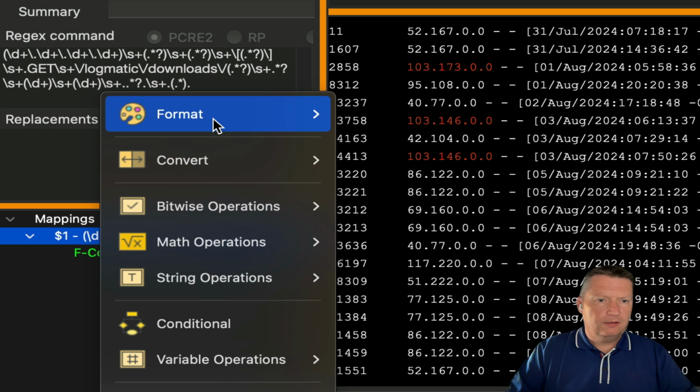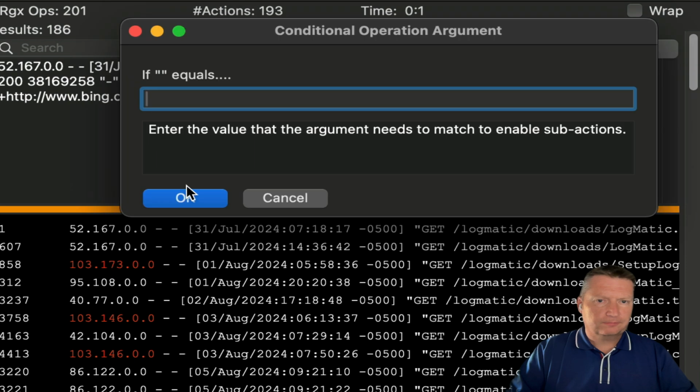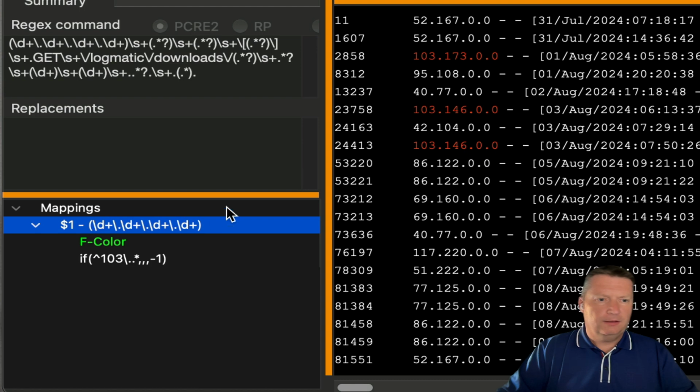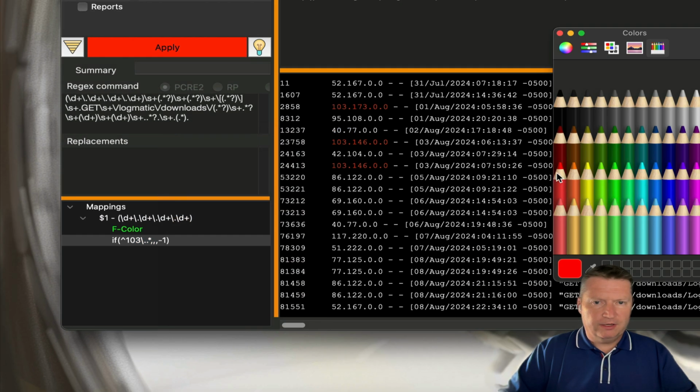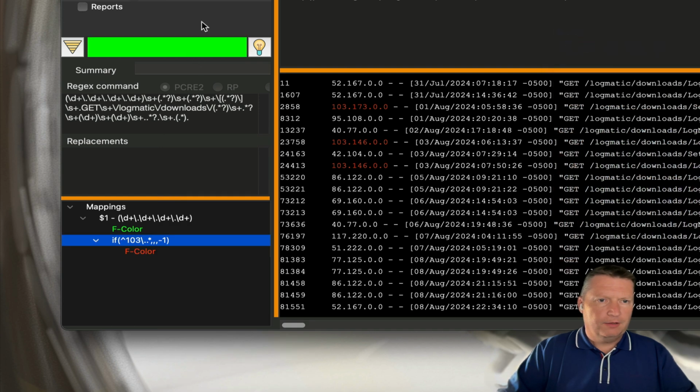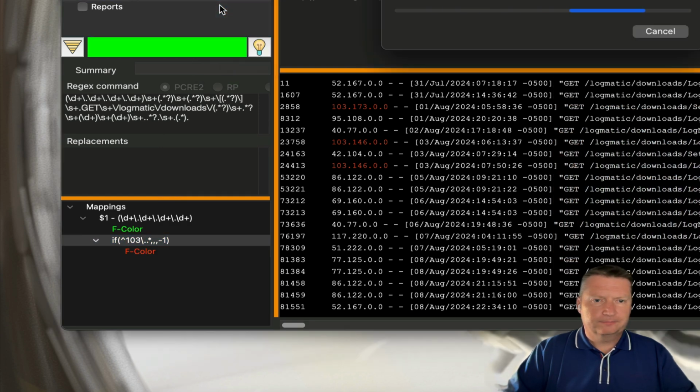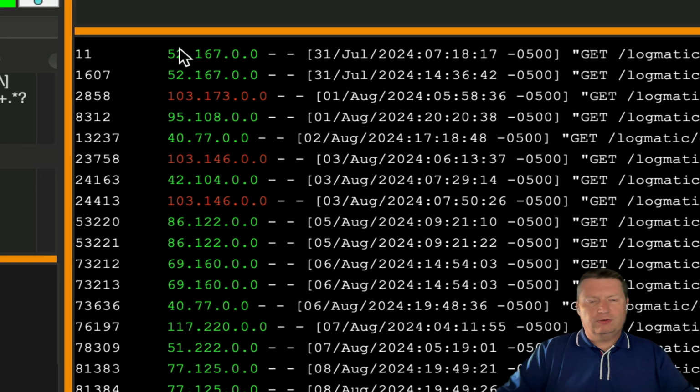And then after it's made them green, let's go and pick out the 103 ones. So let's now add back in our conditional. So beginning of line has 103 dot star. Oh, let's put a dot in there as well to make sure it's like 103 dot. And when you see that, let's make that one red again. Apply, run, and there we go. So now we've got all these green ones.